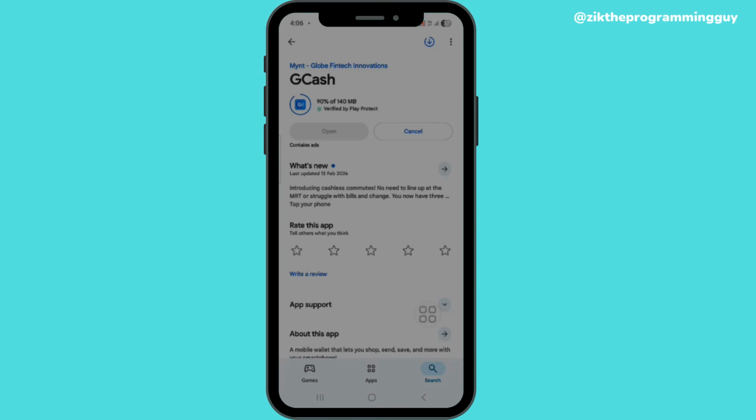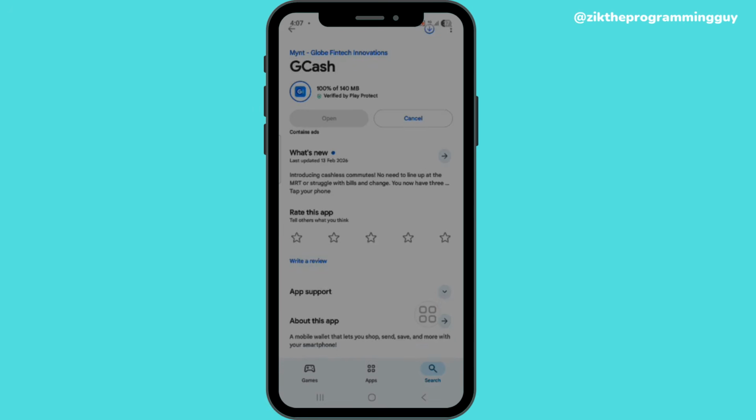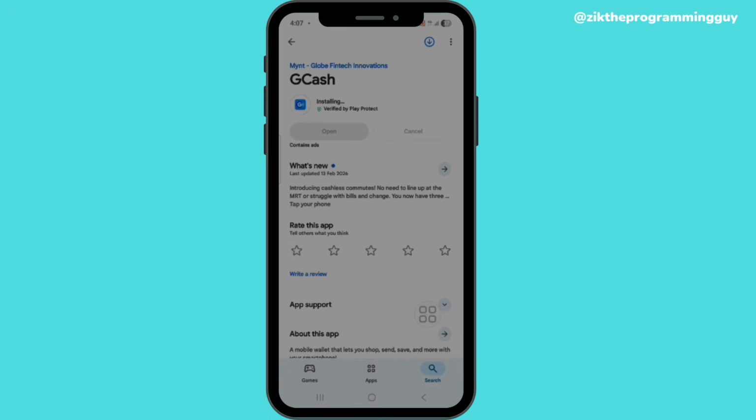So it's going 19%. Okay, so it's quite simple to actually do. Okay, and it's going 100%. Okay, it's installing now, so we have to be patient a little longer for it to fully install, and we'll open up the app and see how it's going to be.